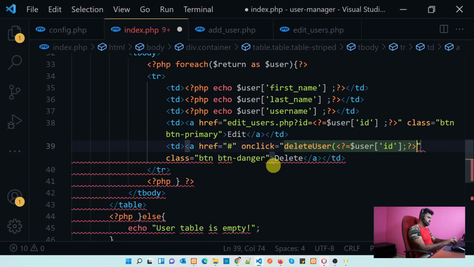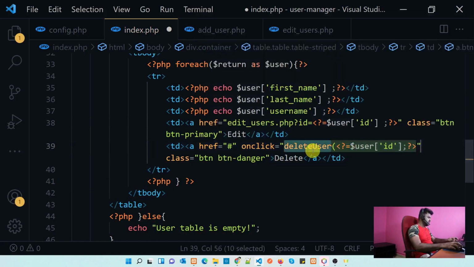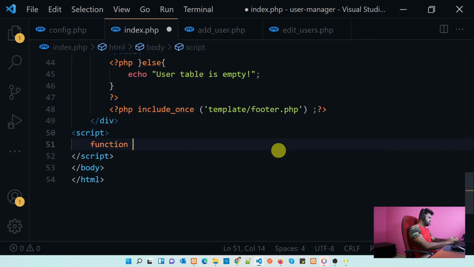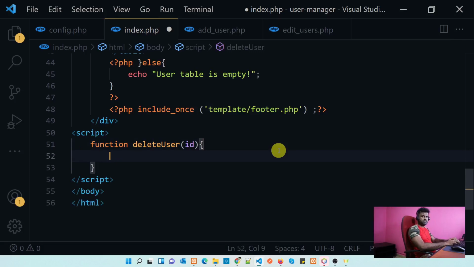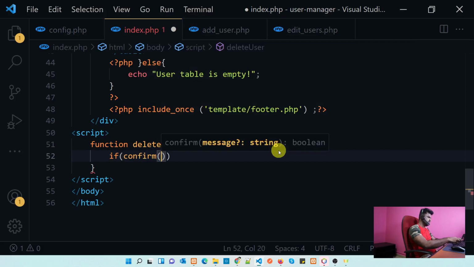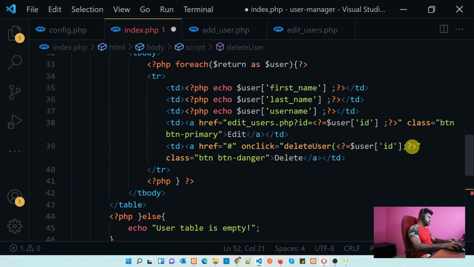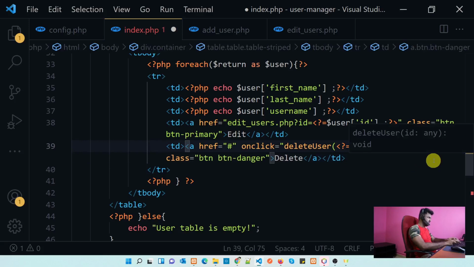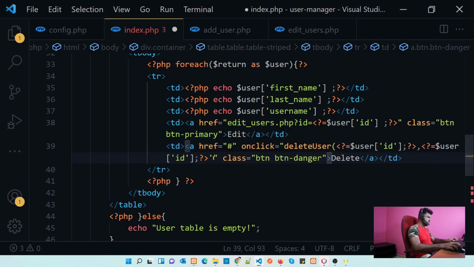Here let's create the JavaScript function delete user, with ID. Now let's add the confirmation message, because once the user clicks the delete button, they need to confirm. Let's add the confirmation: if confirm. We need the username as well, because we can't show the ID within the message box. Let's pass the username as well.